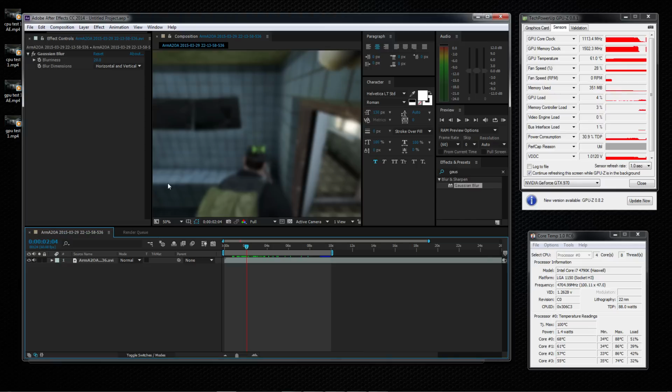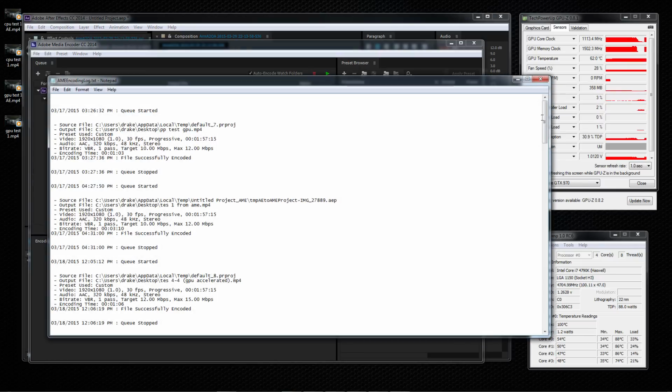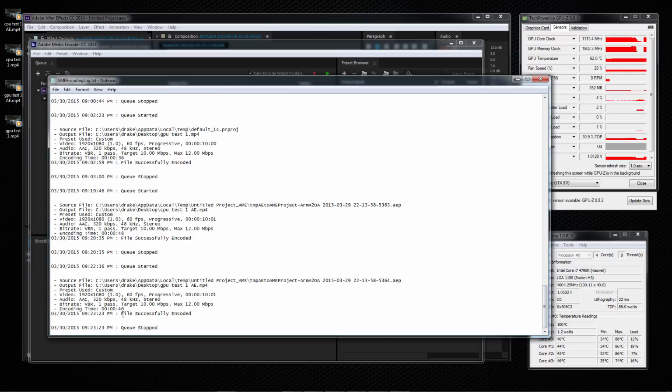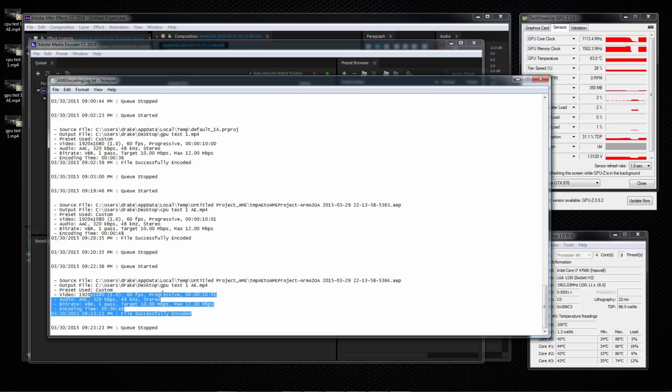Alright guys, let's go ahead and jump into After Effects CC and see how well the GTX 970 performs. Now I was going to include the test renders, but I decided not to because it was kind of pointless. When I did the same exact render test as you saw in Premiere Pro, it was literally about a 2-second difference between rendering with the CPU and rendering with the GPU, with the GPU being about 2 seconds faster.